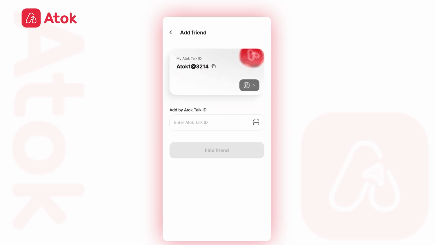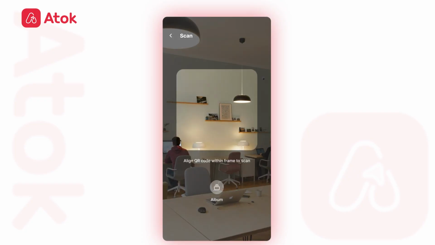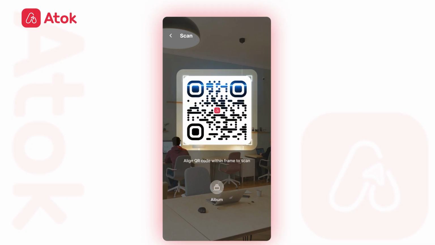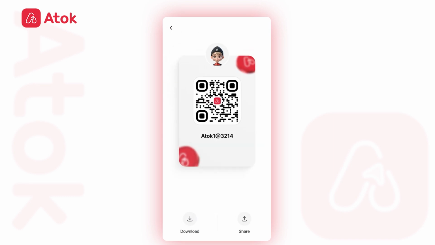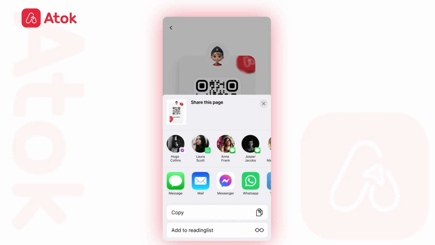To add a friend via QR code, tap the button to start scanning the QR code from your friend. You can choose to import a QR image or scan directly with it. To share your own code, tap the button that shows the Talk ID QR code and then start sharing your QR code with your friends through different media platforms.